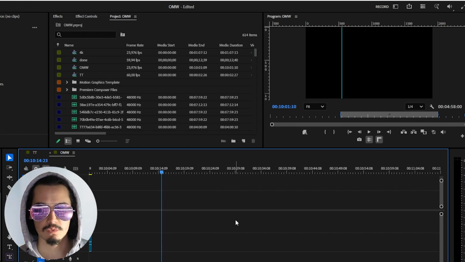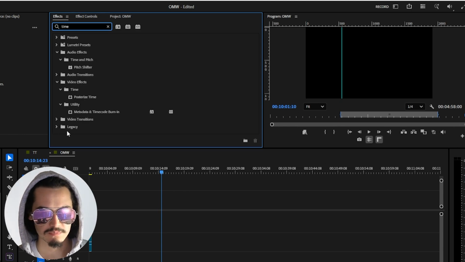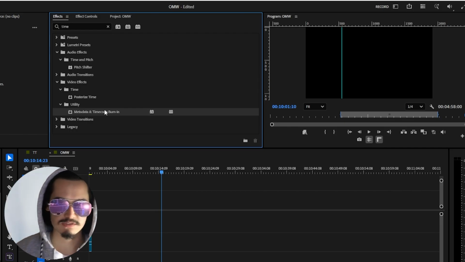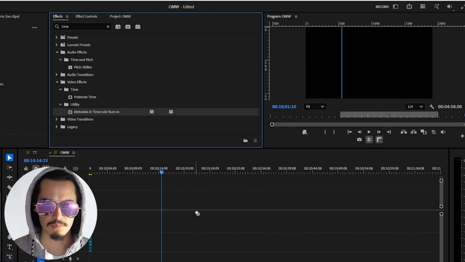Hello there, this is going to be a very quick tutorial on how to add a timer in Premiere Pro. I'm going to show you two solutions. The first one is an inbuilt effect called metadata and timecode burn-in. So just go to effects and search for this one. But where are we gonna put this?